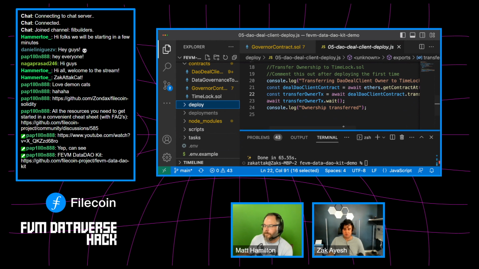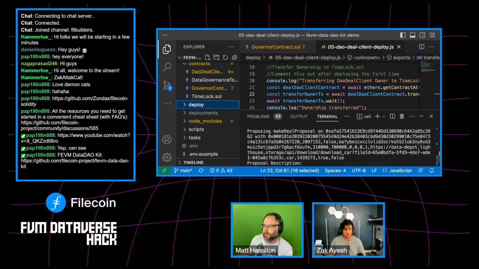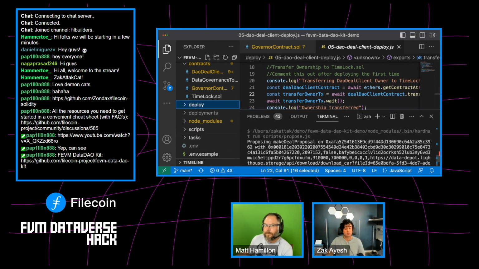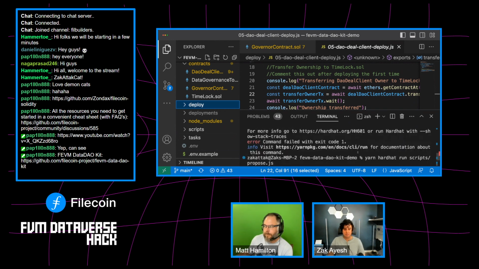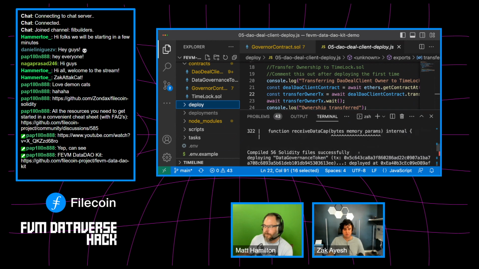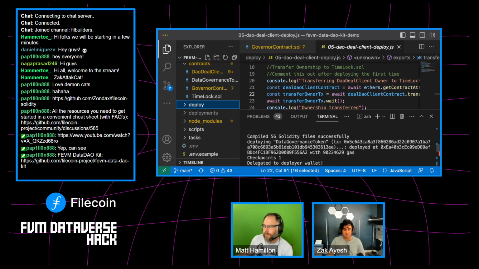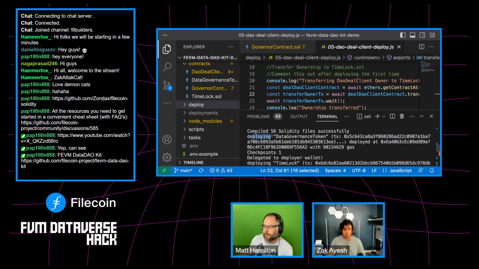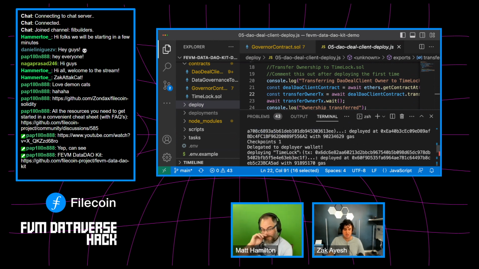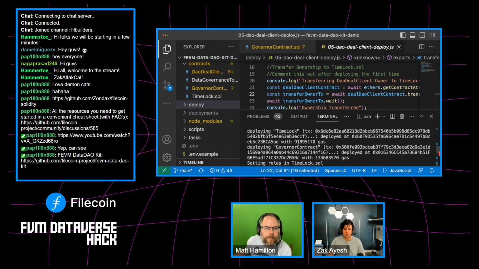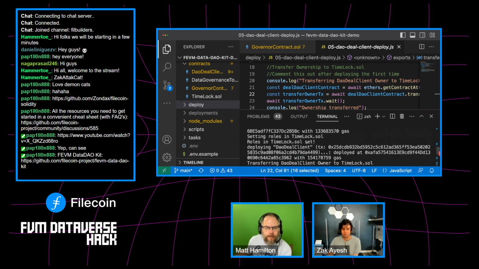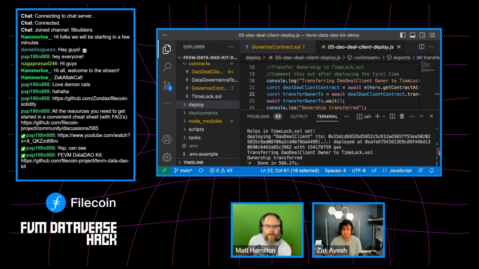And so when you run hard hat deploy, it's going to go through each of those contracts in the order that they're listed. And if I scroll up here, you can see it going. It'll compile everything. It'll deploy the data governance token. It'll delegate it, deploy the time lock, and it's going to run through each of those commands, right? This takes some time. There's a lot of different methods that need to be run.